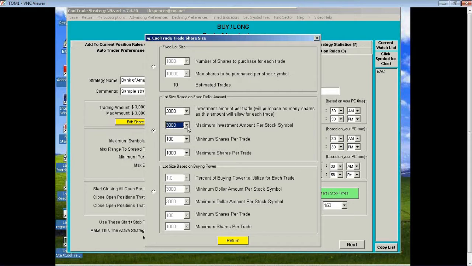Then the bottom block there, we evolved a little further, and they said, I want to trade in percents. A common one I see is 5% of my account balance, of my buying power actually. So basically you're saying I want to be able to buy 20 lots of stock, because 5 times 20 is 100. Those are the different options you have for selecting how many shares it's going to trade.